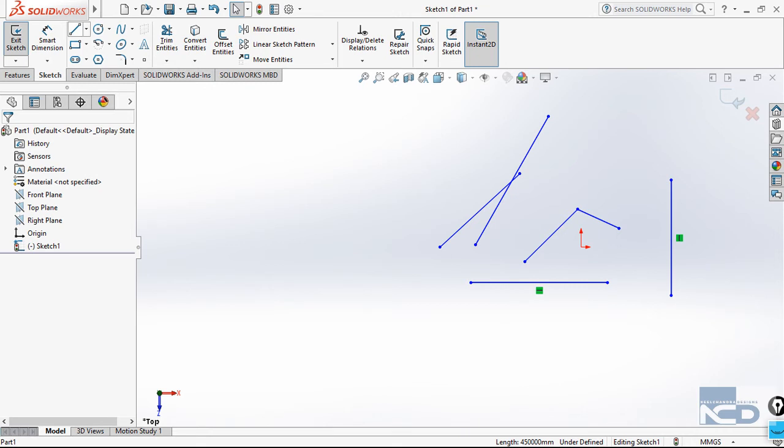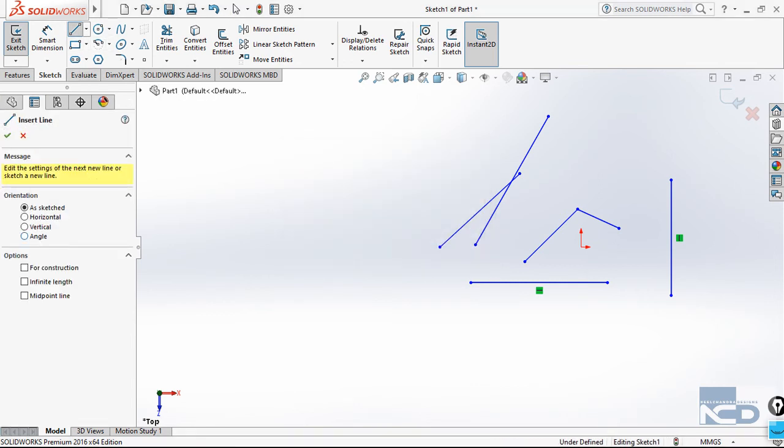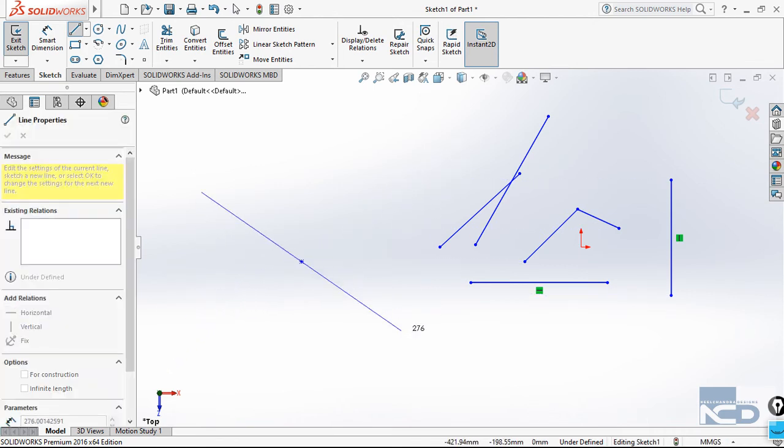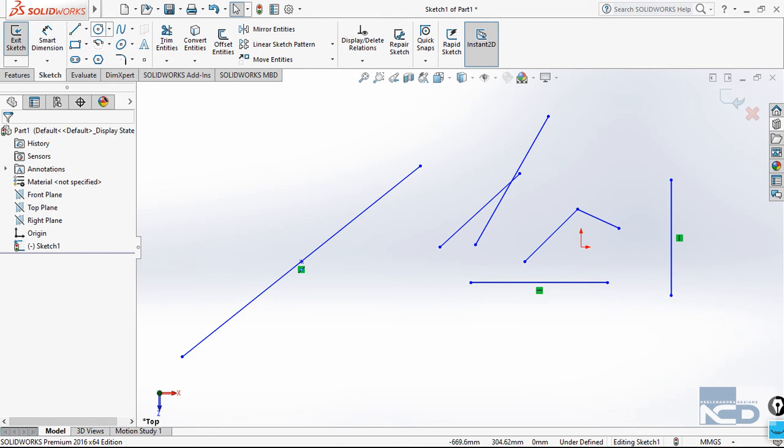So we have deleted that line, and we are again going for this line option. And then we have the midpoint line. In this, the line will start from the midpoint, taking that click as the origin, and from there it will spread equally in both directions, and this is how the midpoint line is created.